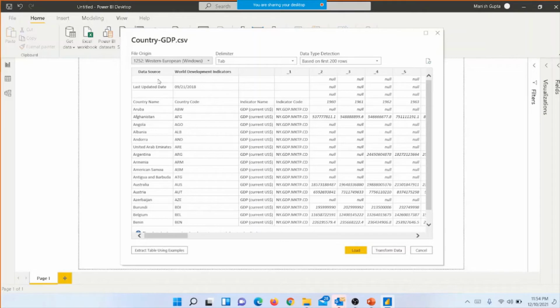Now it will select. It has already automatically detected that the file origin is a CSV file, and the delimiter was tab. If it's not selected like this, then you can select it. Then the data type is based on the first 200 rows only. It does not look at the entire file. It does not load the entire file here, to save performance, but it will analyze it based on the first 200 rows.